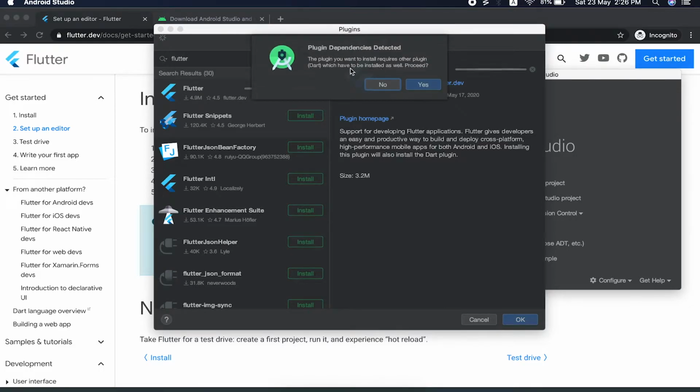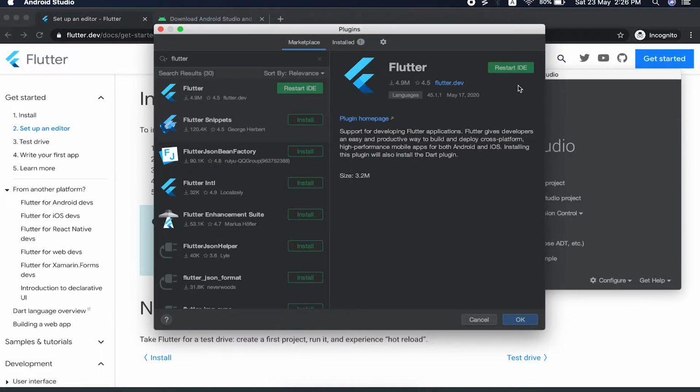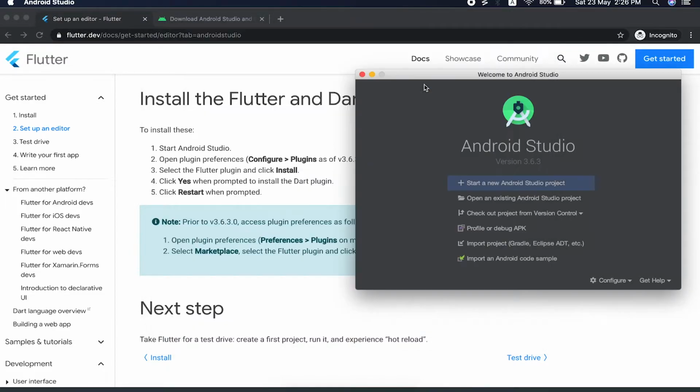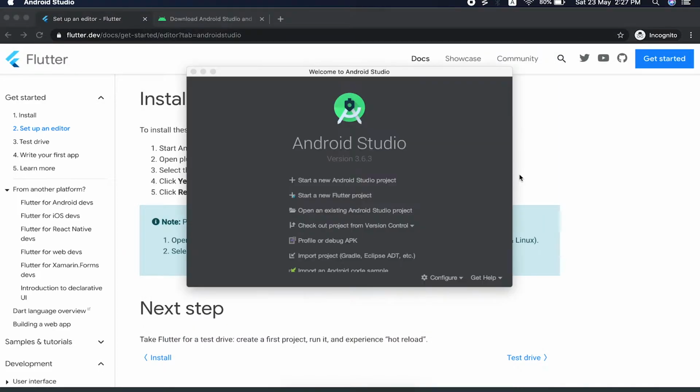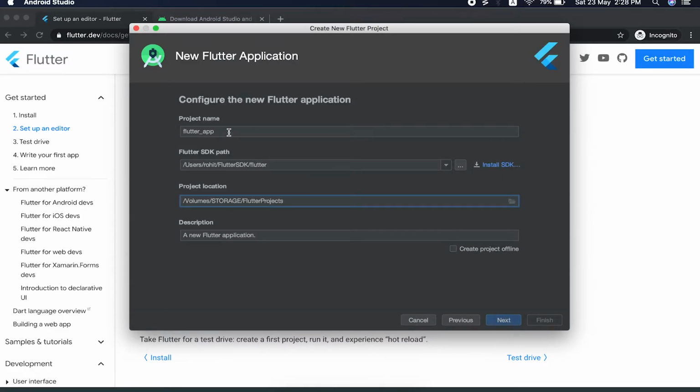Now it's asking that Flutter is dependent on the Dart plugin, so hit yes. This will download the Flutter and Dart plugin together. Now after that is done, it will ask to restart the IDE, so click on restart IDE and restart it now. Now after that is done, you can see that here it is showing start a new Flutter project along with start a new Android Studio project. So click on this start a new Flutter project and choose Flutter application, hit next.